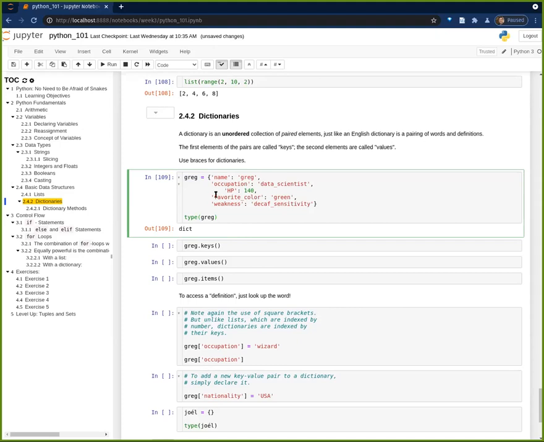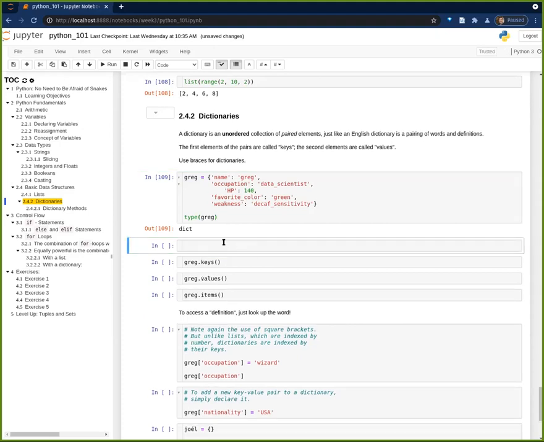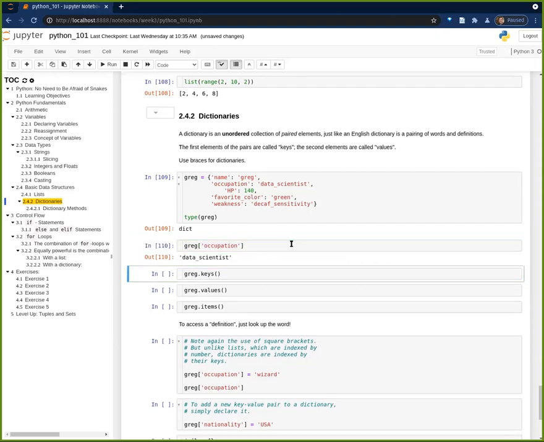We'll see this in a second, but I'll show you right now. If I wanted to get the occupation from the Greg dictionary, I can use these brackets. Similar to how with a list we'd put 0 or 1 or 2, we can put in the key here. So, for example, occupation. That will give me the value for occupation, data scientist.